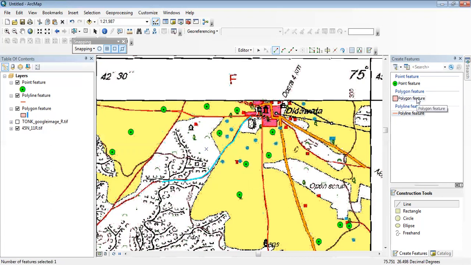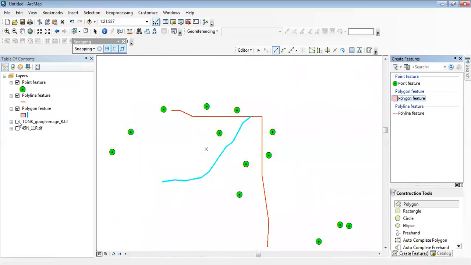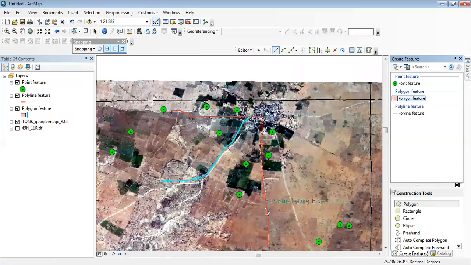In the polygon feature, just select polygon feature from the Create Features window, and then from the list of construction tools we select polygon, and then we can create any polygon feature just like this.